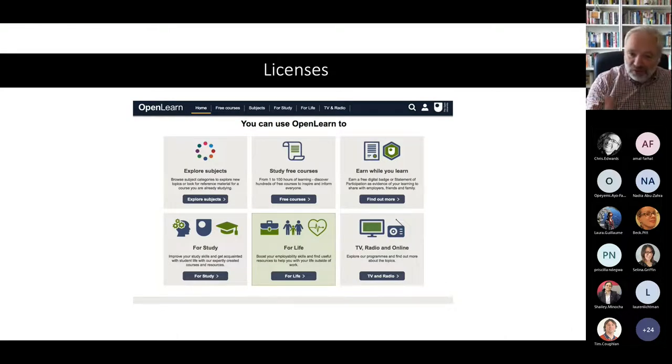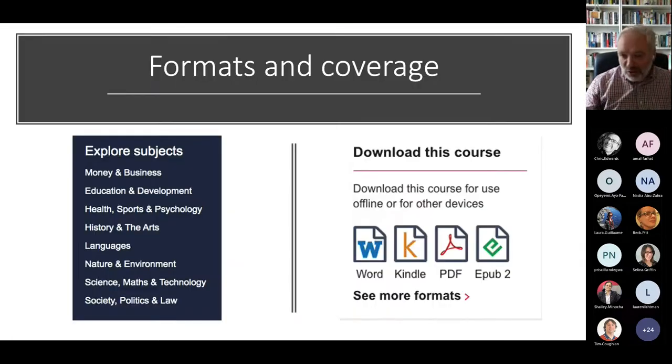You can come there, you can use it for any of these things. So you can study free courses, explore different subjects, get badges. We do badges, courses, and things. And it's all openly licensed. It's a Creative Commons non-commercial license. And most of the disciplines you want are covered there. And you can download it in a number of different formats.